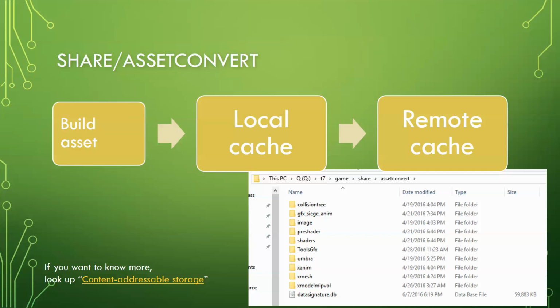If you want to know more about the nitty gritty of how we use our local cache, you can look up content addressable storage on Wikipedia. We have an interesting data signature.db that takes hashes of the source data and looks for files in these folders under asset convert, and speeds up the times for that instead of doing a file existence check every time you want to see if you have an asset.